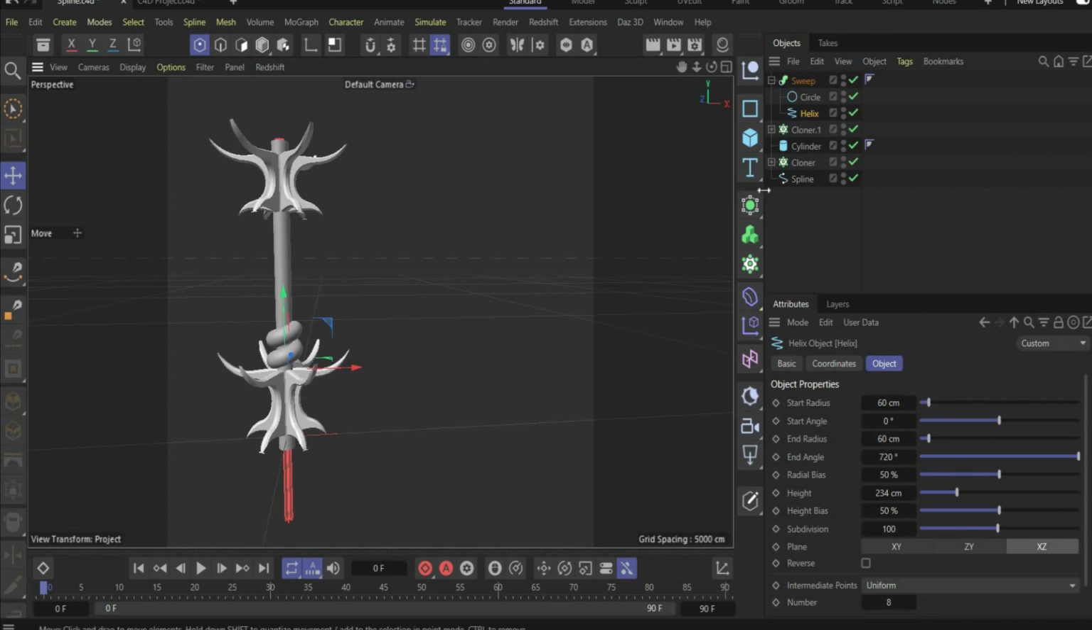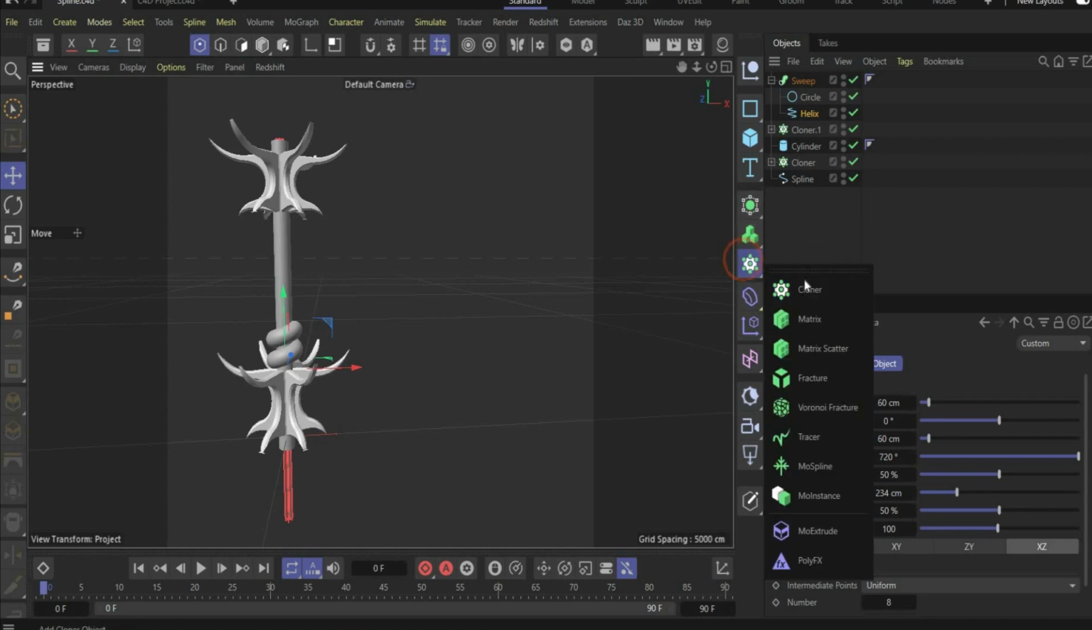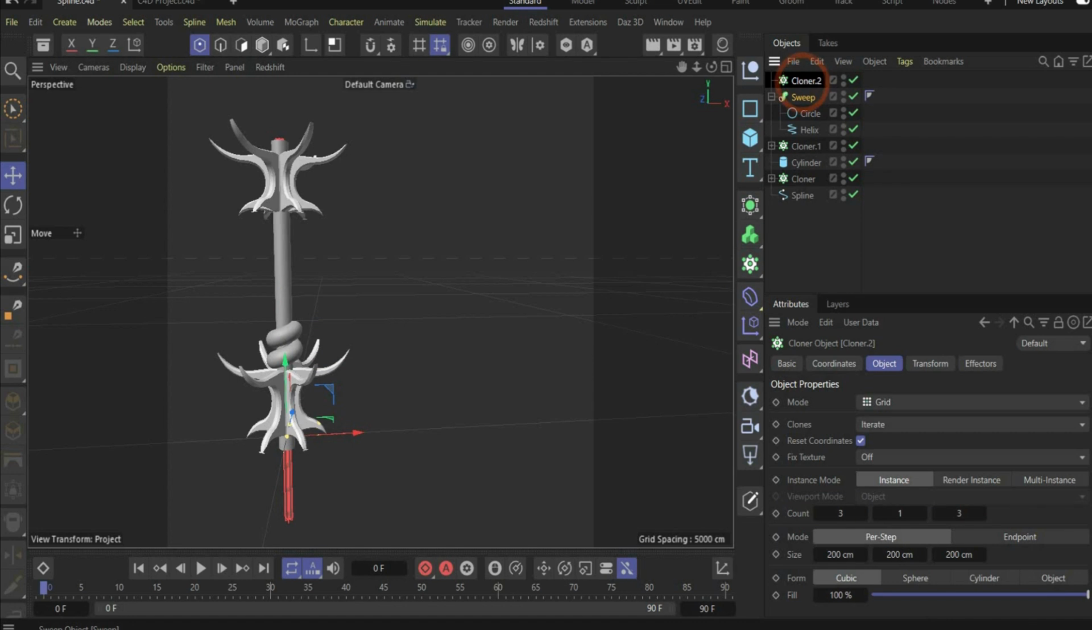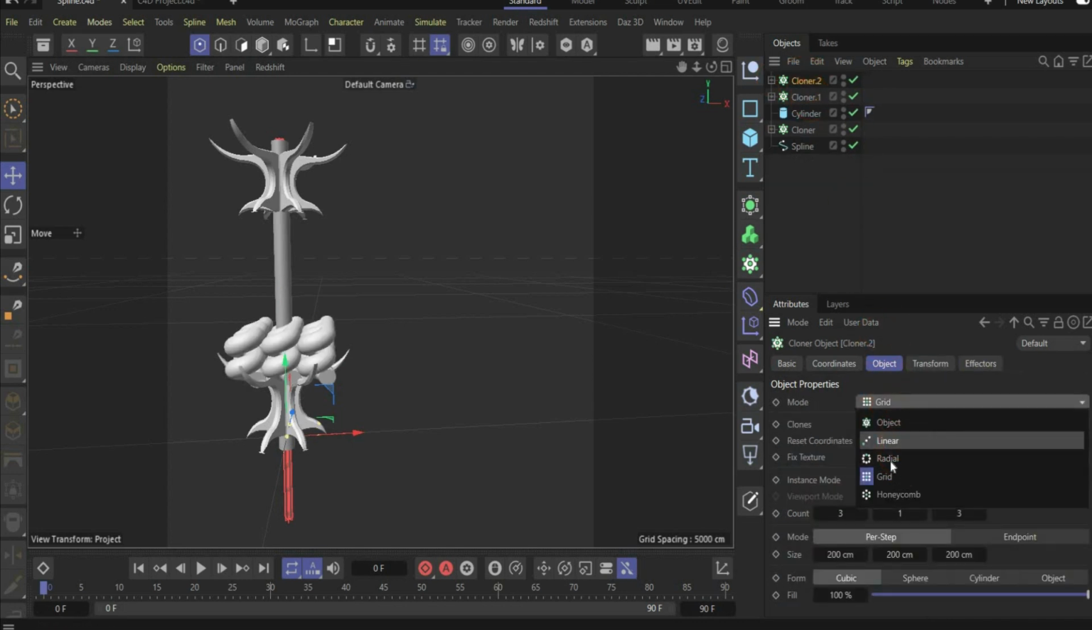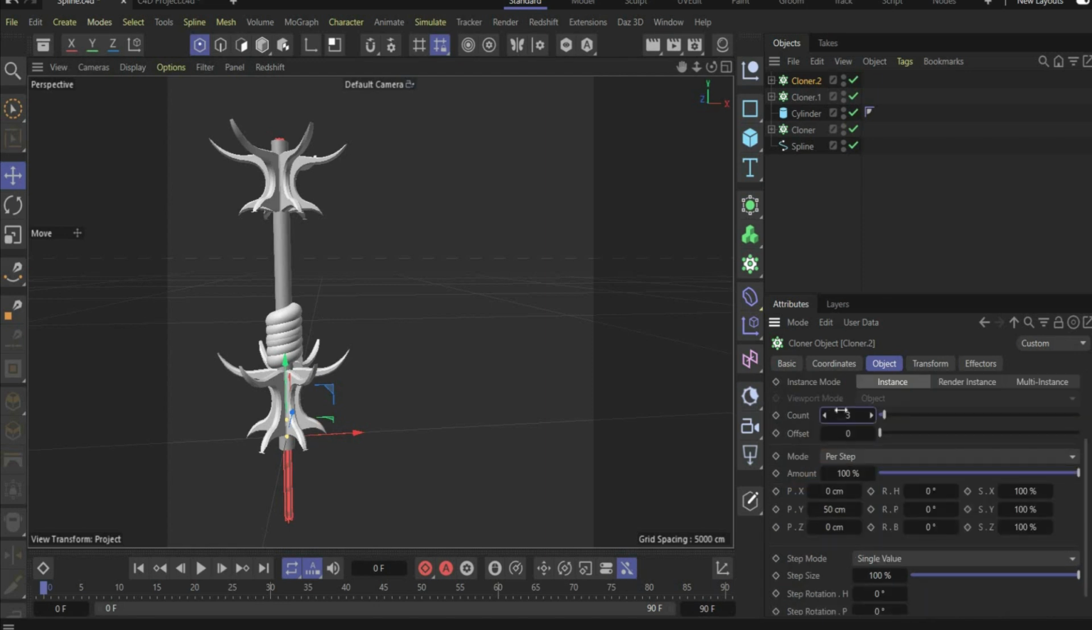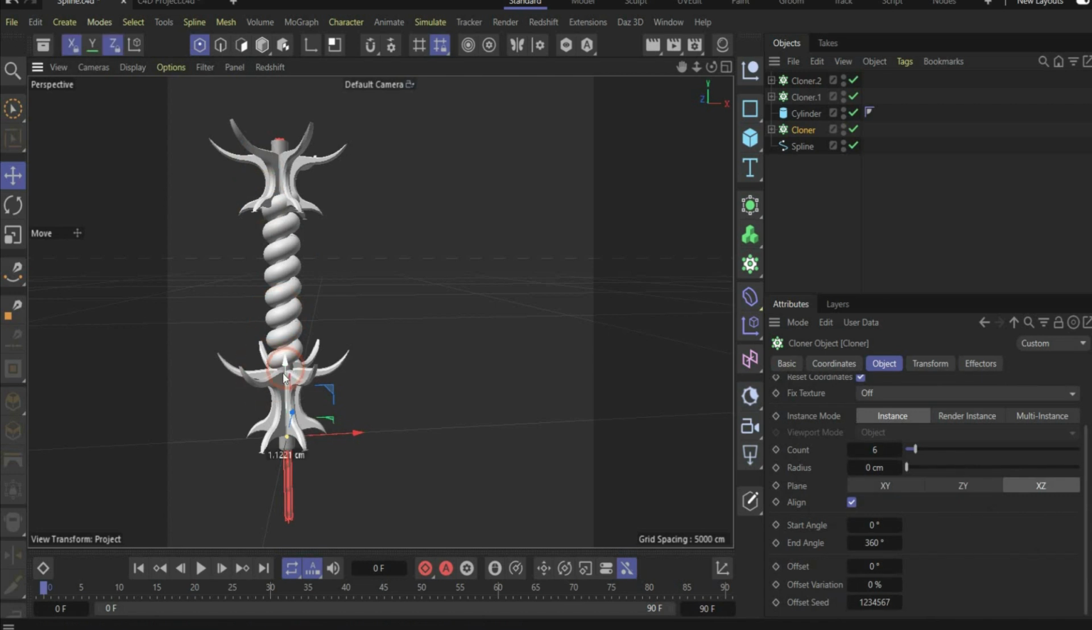As you can see, it's not enough. That's the reason why we need a cloner, and we put the sweep under it. Now we go to the cloner and take linear. For count, we choose 4. And here we have to change the values to 234. Here we have to choose -6. And now we have to put everything in the right position.